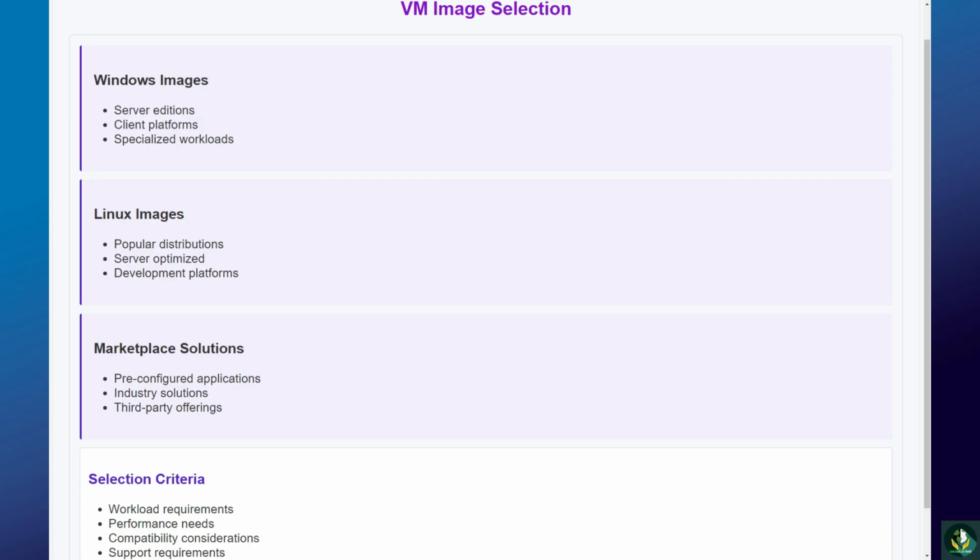Advanced configuration considerations: 1. Automatic OS updates and patch management. 2. Custom image requirements. 3. License management. 4. Regional availability. 5. Performance optimization needs. The portal's guided configuration process ensures all necessary components are properly configured while maintaining flexibility for customization based on specific requirements.